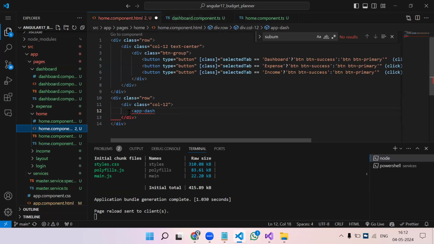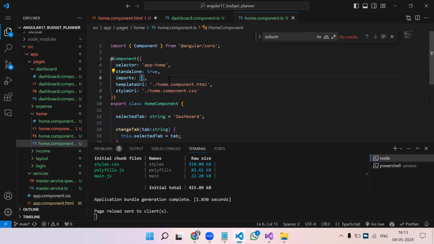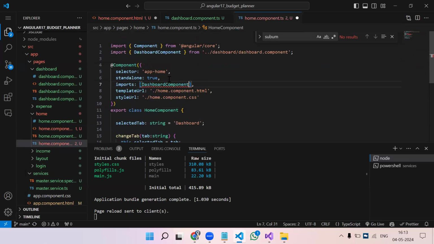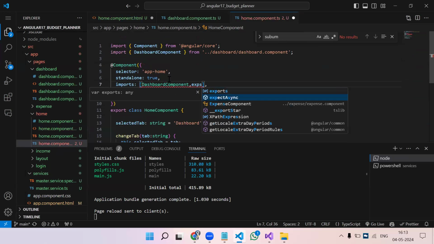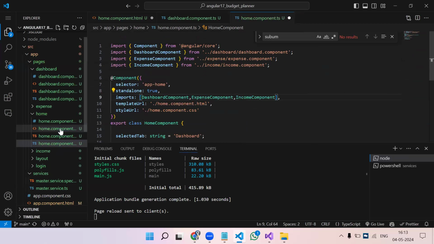Now in the home component, I'm going to use the dashboard component, but all the components in Angular 17 are standalone. So if we have to use one component in another, we have to import that component over here. So in our imports statement, dashboard component we have to import, just like that. Expense also we are going to need, just like that. Income also we are going to need. So three components we have imported.